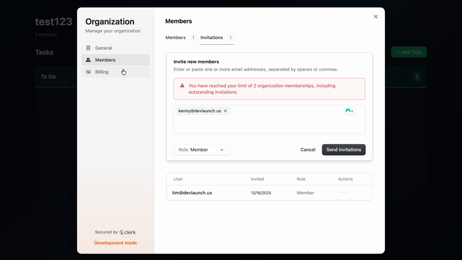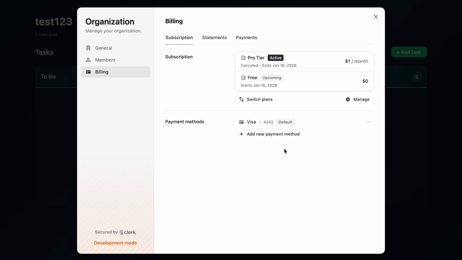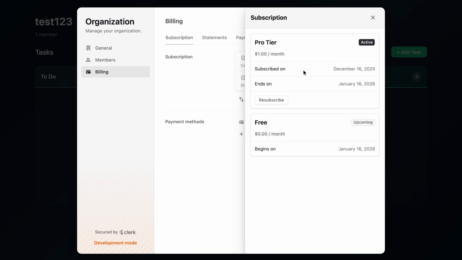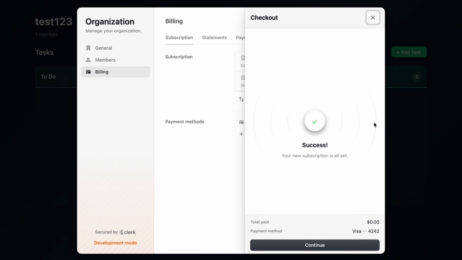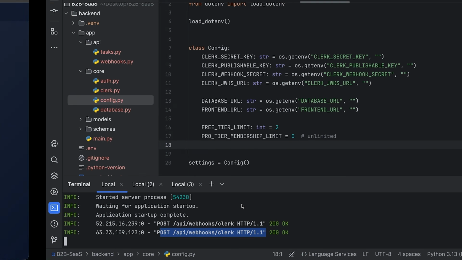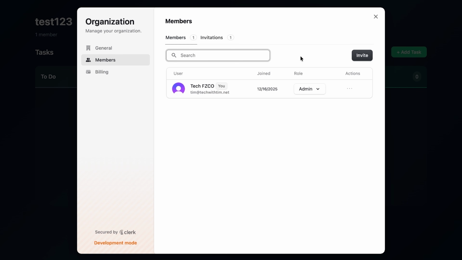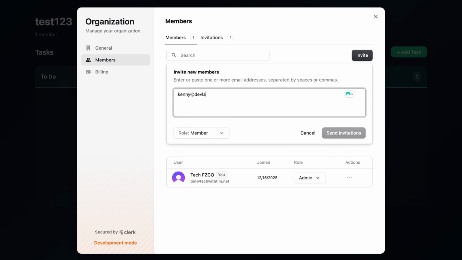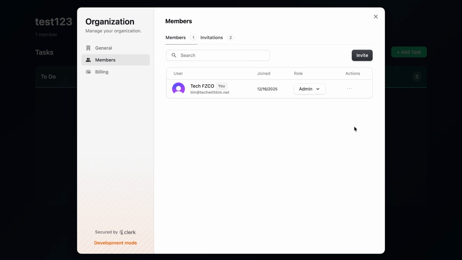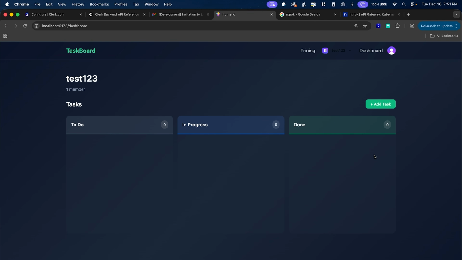So what we can do is we can go to, for example, billing, we can go manage, and we can cancel this. And then let's just do it again. So now go manage, and okay, let's go resubscribe and subscribe, continue. And now if I go look in my logs, you can see that it posted to the webhook. And now if I go to my organization and I try to add a new member, let's try it. Okay, Kenny at devlaunch.us. Let's see, and you see that the invitation goes through because it successfully updated our limit. Now, if we were to cancel, then it would again not allow us to add more members. You get the idea. Okay, so that is pretty cool.